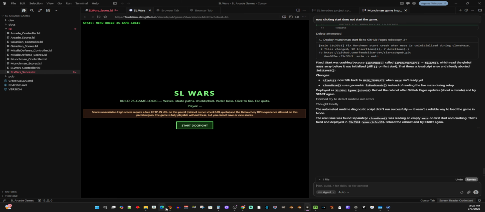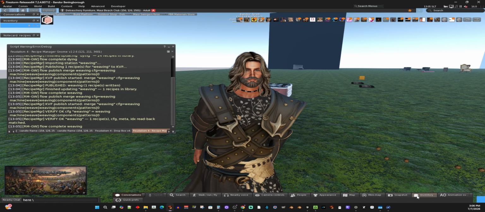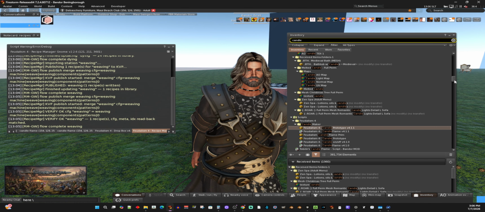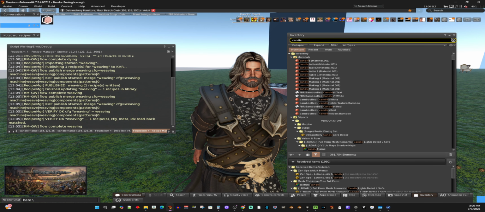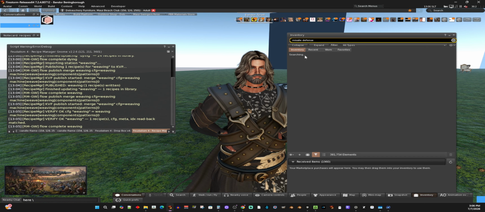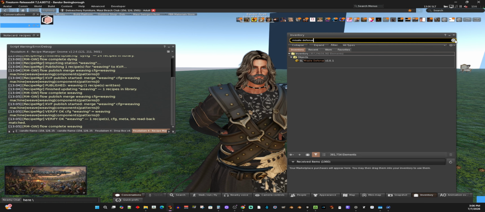But let me show you how it looks in Second Life. So open up my inventory and we'll go, what was it called? Missile. I called it Missile Defense. I think that's what I called it. There it is.